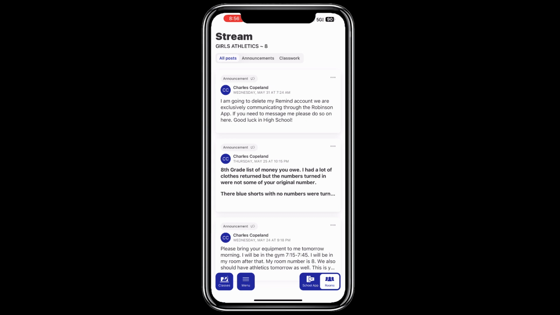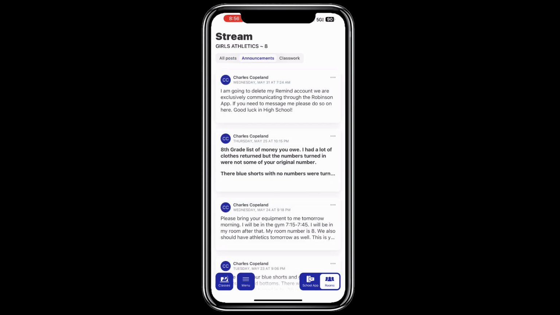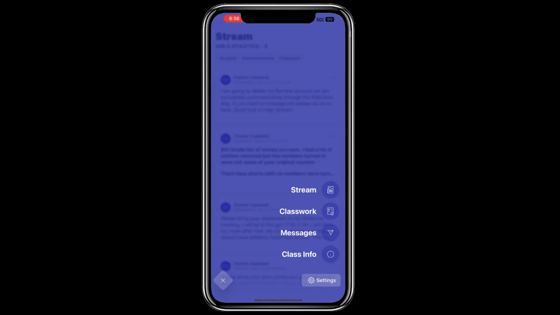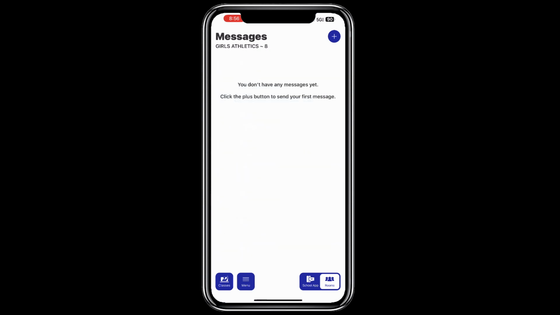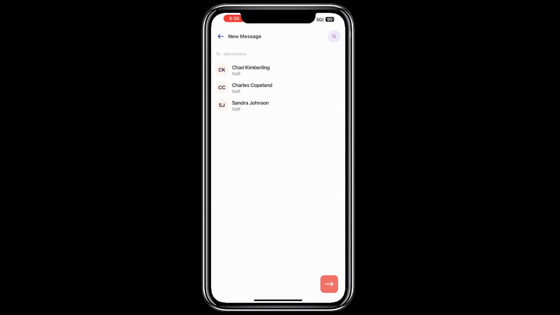All the different posts. If you want to just see announcements, you can see announcements right there as well. If I wanted to message this particular coach or this particular teacher inside of Rooms, I can go ahead and do that. When I hit the menu button right next to classes, this allows me to preview the stream, classwork, and then there's messages. What I like about messages is I can come in here and click on this, and without having to have the email address or even the cell phone number of that staff member, I can click on that staff member there, or I can do multiple staff members, it's up to you. And when I click the arrow down in the bottom right corner, now I'm able to type out a message.